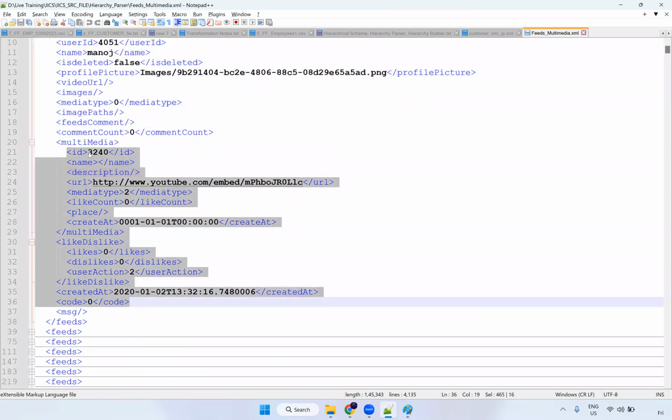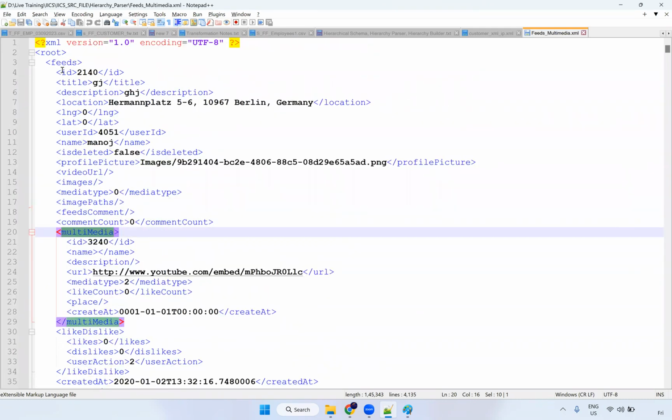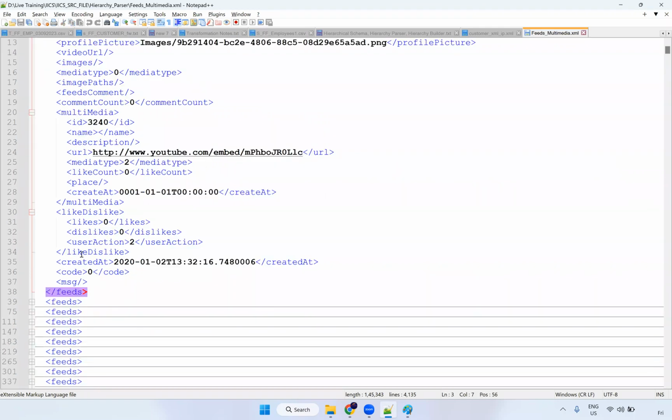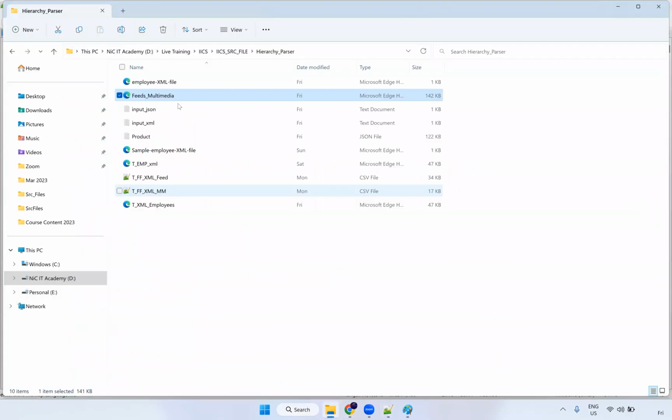So what is this actually? Multimedia data is for the child relationship. The feed is the parent, and inside you have multimedia, one more data format, and then we close it after the multimedia data. So we have parent and child. Both I will take. Why? Because this is a hierarchical file, right? You may take a simple file, that's fine, but we will give this file to Informatica saying that this is the source file.